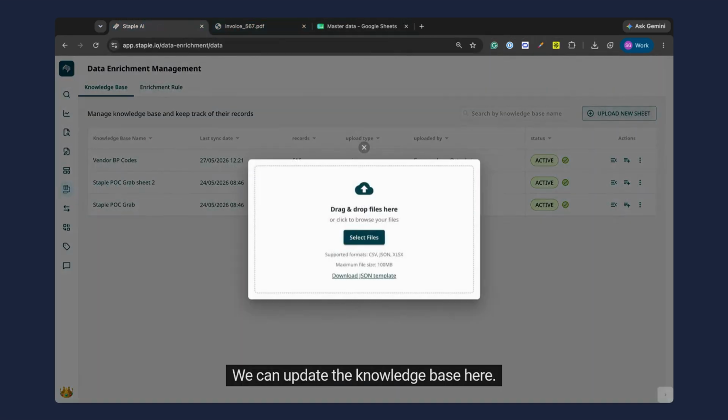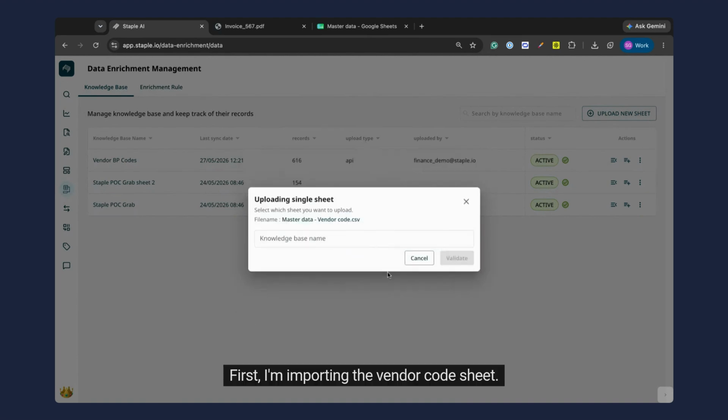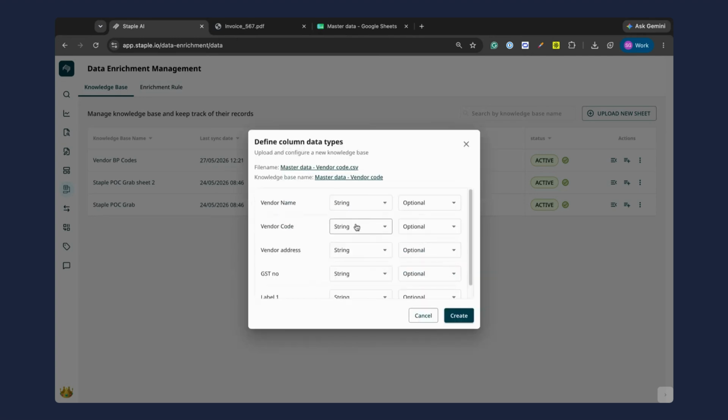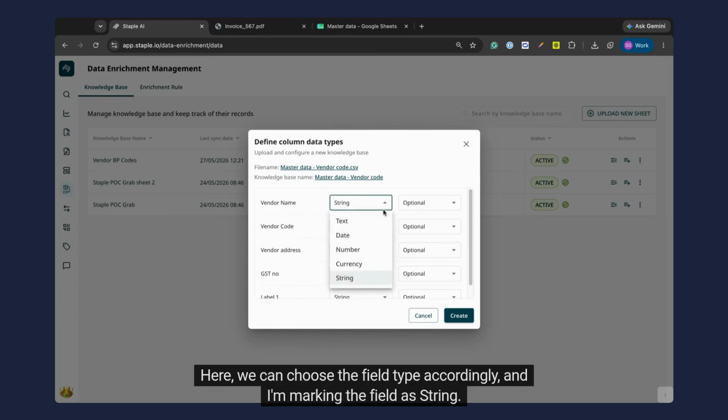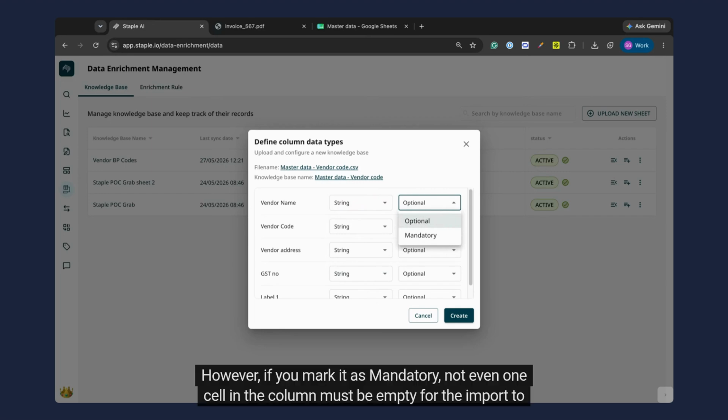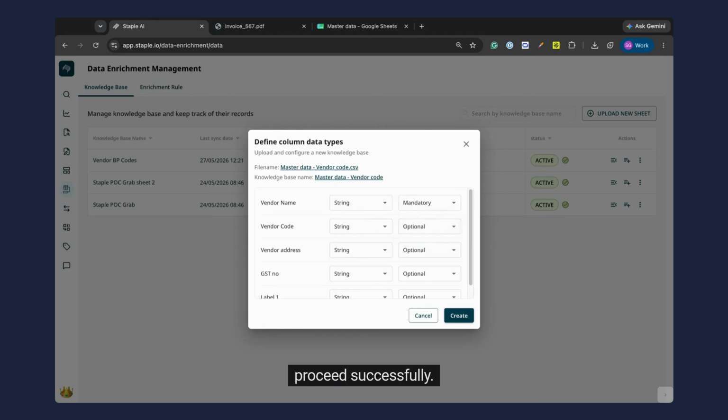We can update the knowledge base here. First, I'm importing the vendor code sheet. Here, we can choose the field type accordingly, and I'm marking the field as string. Next, when you mark a column as optional, the sheet will be imported even when a few cells are empty. However, if you mark it as mandatory, not even one cell in the column must be empty for the import to proceed successfully.